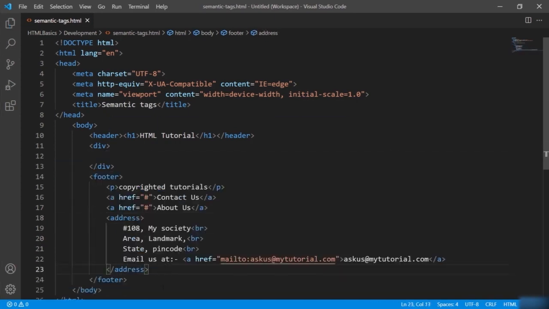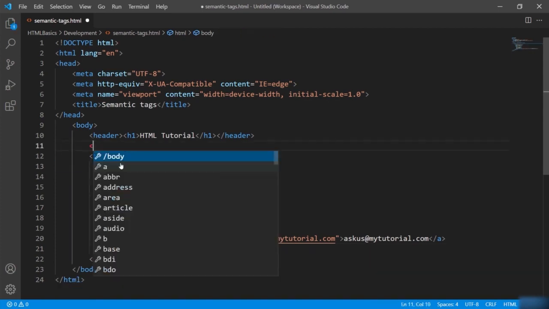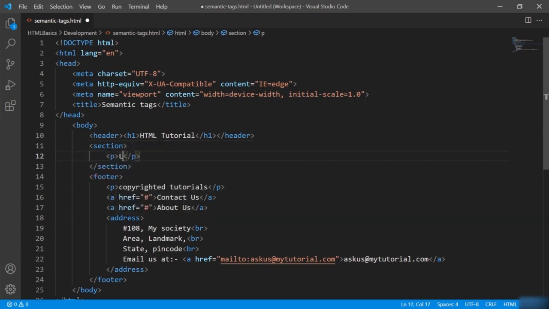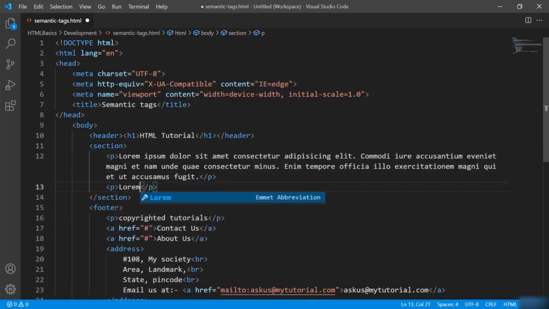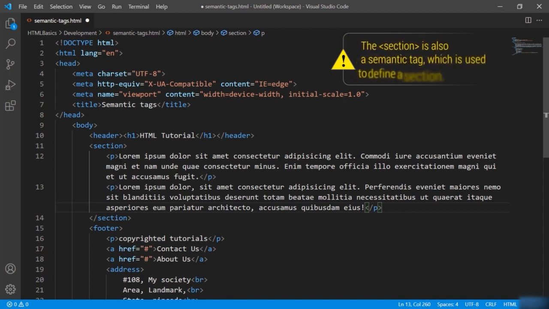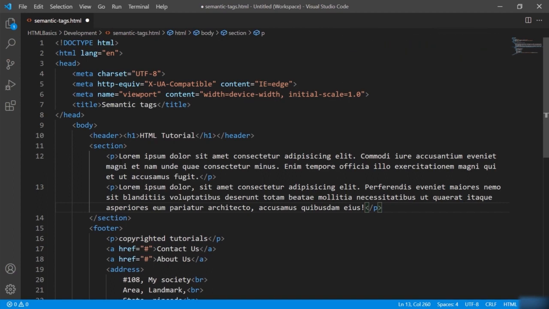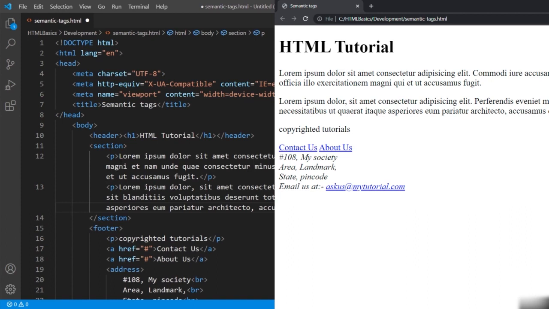Now, how about we create a section? So rather than giving div, I will use the section tag here. Let's add some content also. The section tag is also an HTML semantic tag which is used to define a section inside the web page. And now let's check the output. You can see we have defined all of this by using semantic tags only. So you can say this is a pure HTML5 page. Of course, there are many things missing, but whatever we have used is following the semantic tag rules.